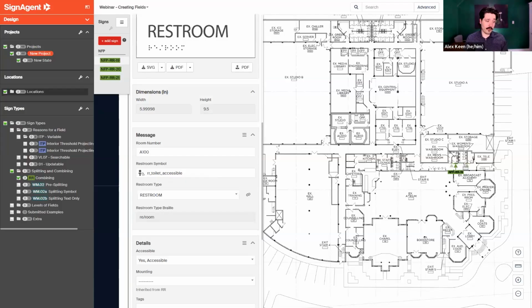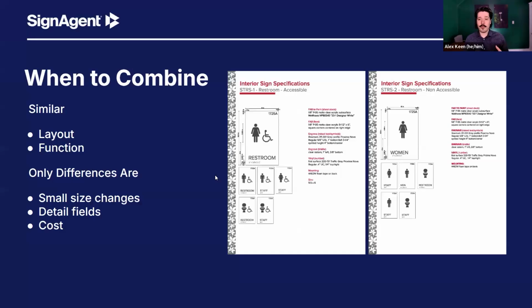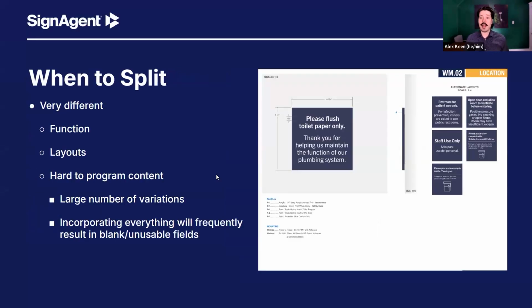Now, let's talk about the reverse. If we have a sign standard and it has quite a few different functions and layouts, and most importantly, is potentially hard to program, that's a sign that we may want to split them into multiple types of signs just to cover this one standard here.